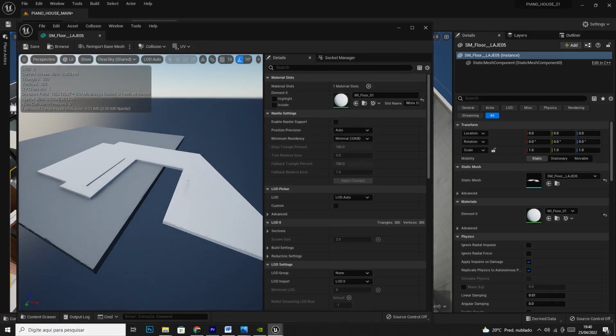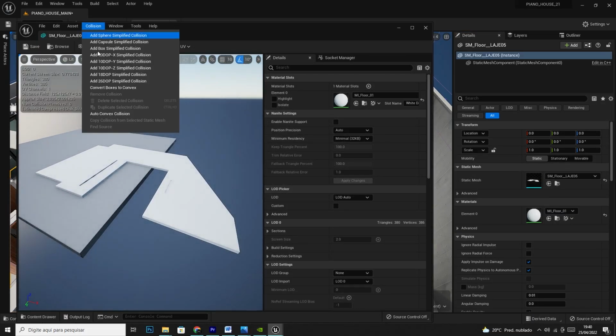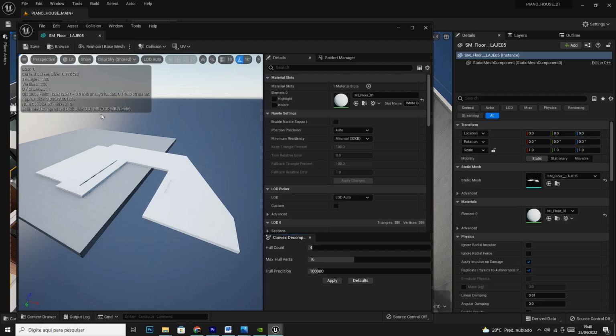Or we can select this and try to use the auto convex collision, and it's going to try to recognize the edges of the floor. Apply it. Look, it didn't recognize, so let's try to increase the number of vertices. No, it wasn't enough. No, I don't think that's going to happen. Apply it. Let's see. No collision. Let's increase this a lot and see if it recognizes. No.